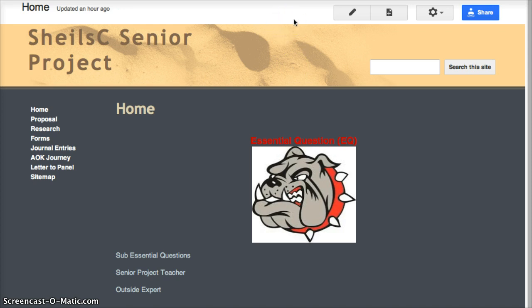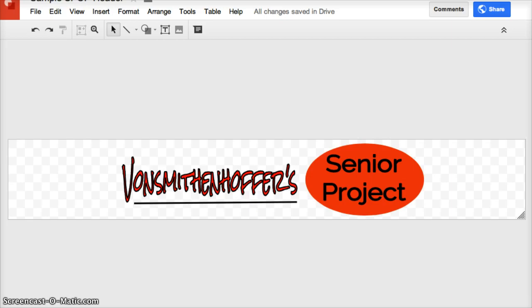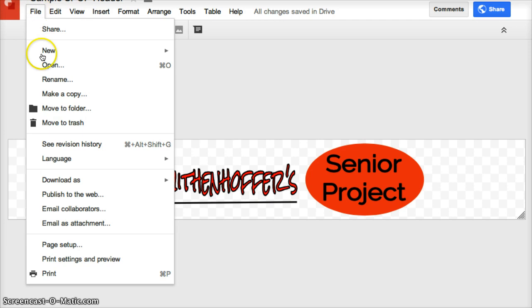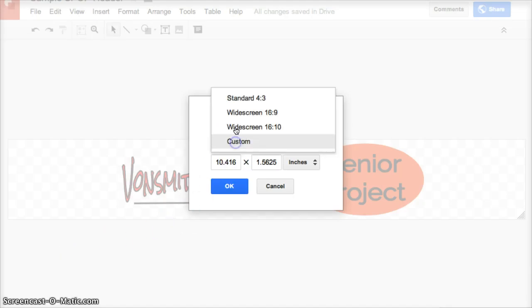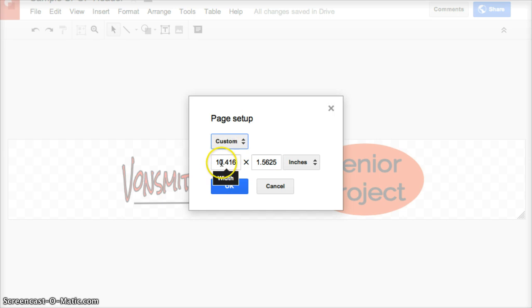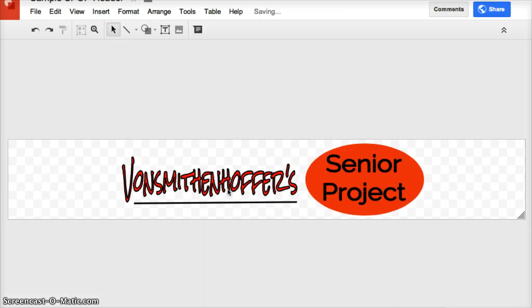So the very first thing you need to do is go to Google Drive and create a Google Drawing. In Google Drawing, if you want to make sure that it looks the way it should and is sized appropriately, you want to go to File, then Page Setup, and under Custom, notice it's 10.416 by 1.5625 inches. Again, don't ask me how or why, just accept it. So then you hit OK. So this is what I have.